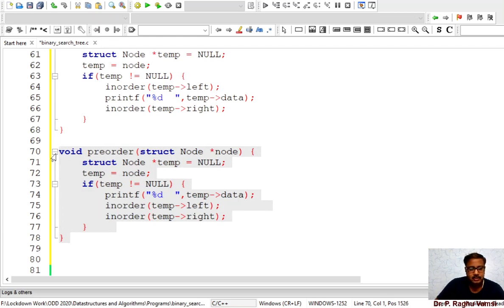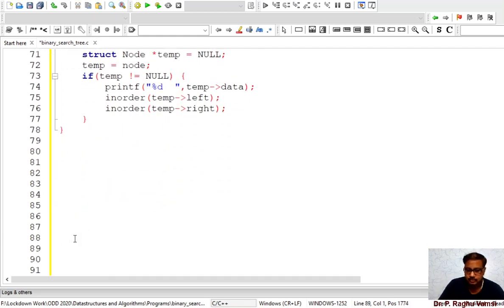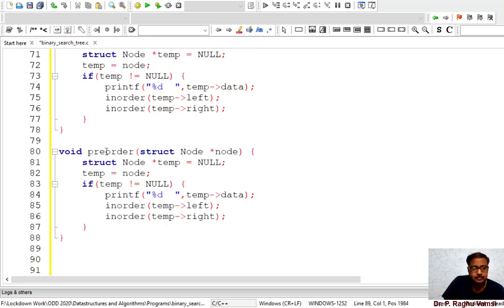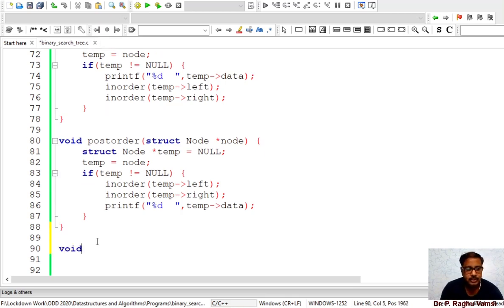Next, in the case of post order, we are going to define the function postorder. In post order, first left will be visited, next right will be visited, next parent. Now we will see whether in order, pre-order, and post order are working fine or not.